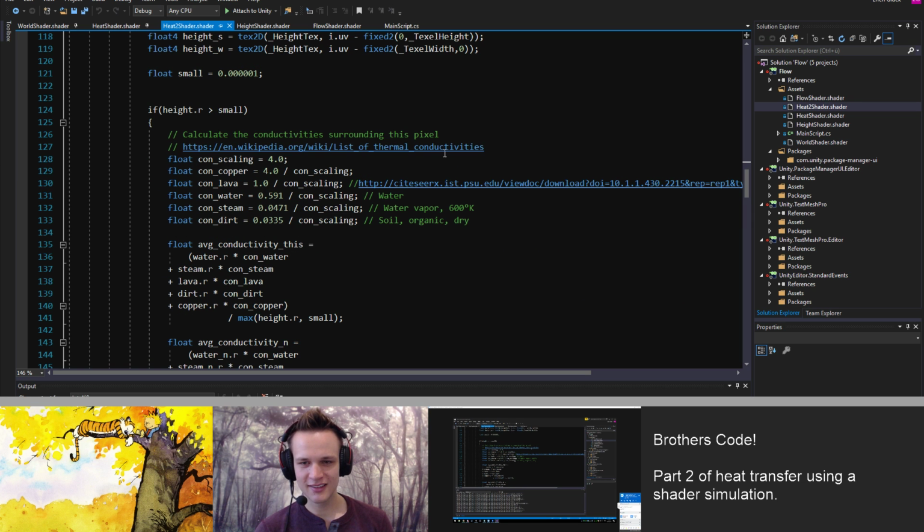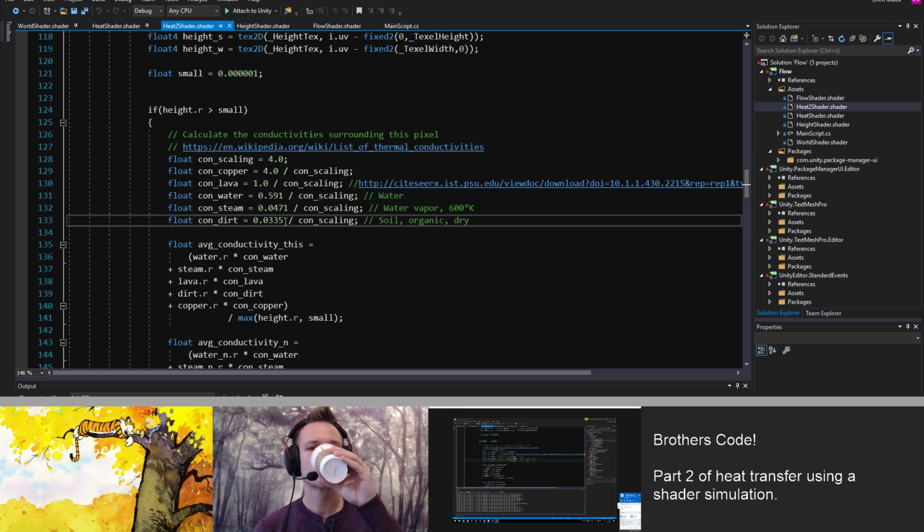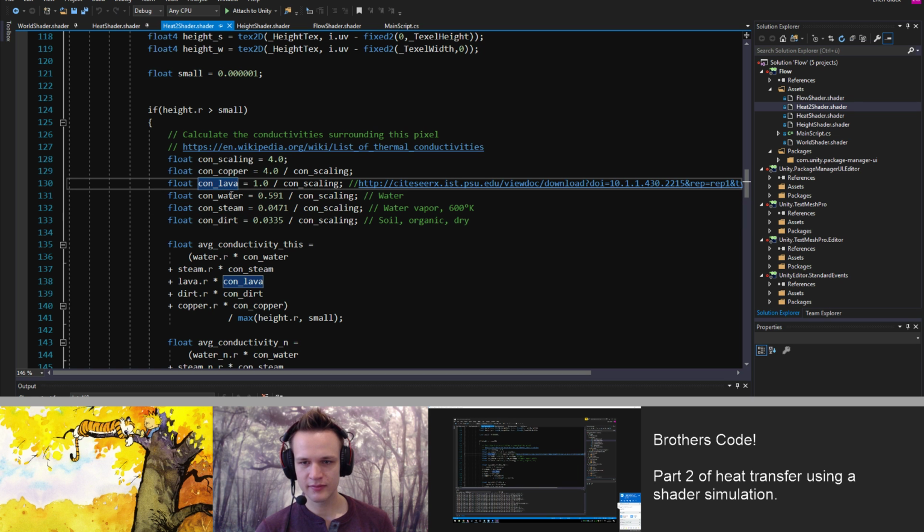Some good old wiki conductivities. What's actually interesting to note here is these are true in terms of per watt kilogram something something something. The conductivity of molten lava, water, steam, and dirt. Copper here, this is not true. Copper is listed here as 4, it's actually about 400. Copper transmits heat about 800 times faster than water does.